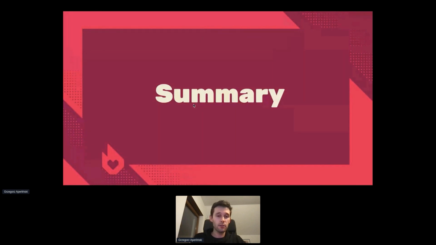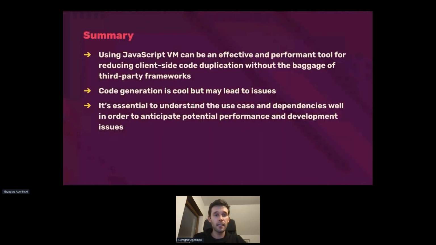So to summarize what I've been talking about today, in my opinion at least, using the JavaScript virtual machine can be an effective and performant tool for reducing client-side code duplication without the baggage of third-party frameworks, because this is a custom-made solution for us that works, and we don't depend on the big frameworks that have their own baggage of potential good things and also issues. So we have a bit more ownership of our direction.